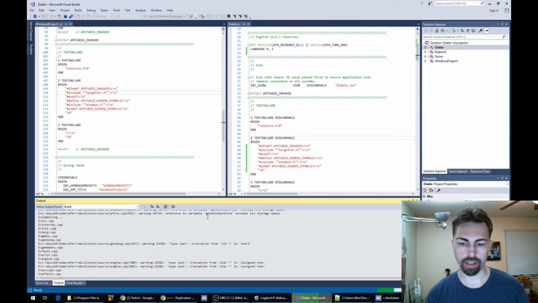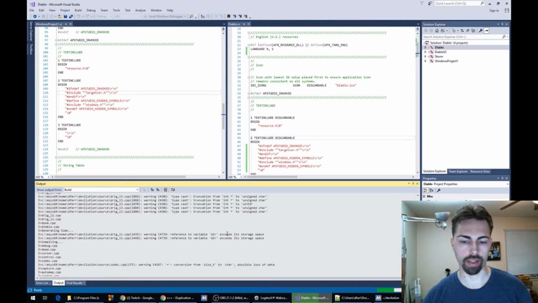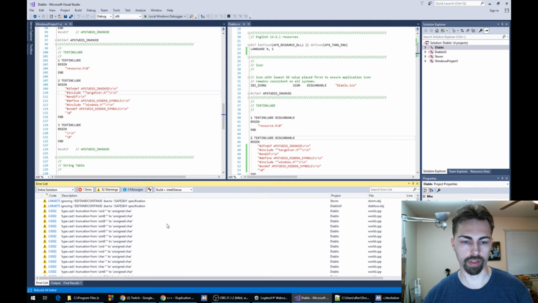Some of these warnings look fairly serious. I'm sure some of the bugs in the game are probably down to a few of these. And if I were to contribute to this project, one of the things that I might do would be to fix some of these warnings.